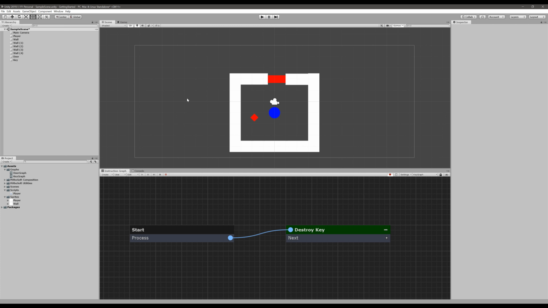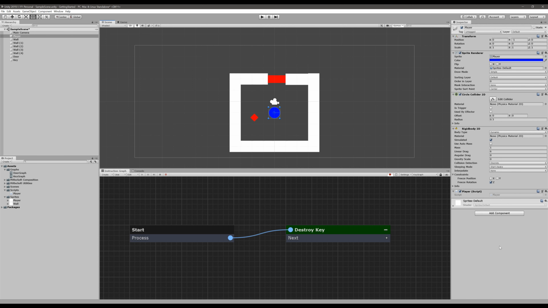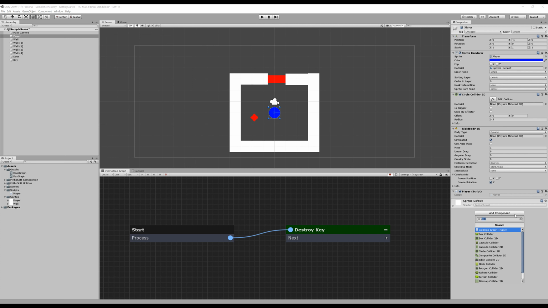So now we want to increment an amount of keys that we have when we run into this key, and we do that with what we call a global variable. Now a variable is a value, if you're not a programmer, it's a value or a reference to an object that's been assigned a name, so it can be referenced from all our nodes and all our graphs. And the way we create global variables is with a variable link component. So I'm going to go to our player, and we're going to add a variable link.